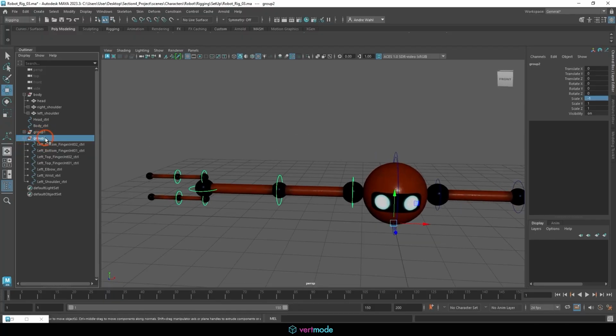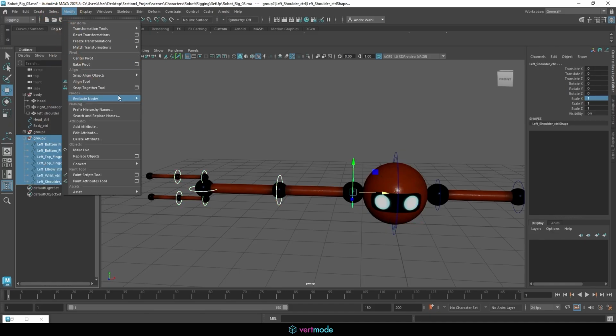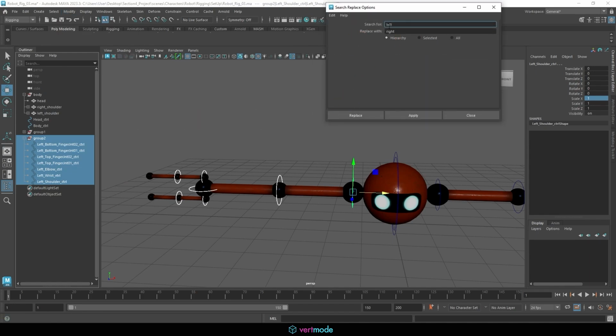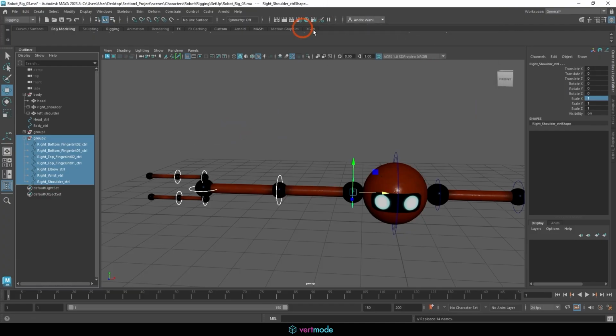From here, I can do a select hierarchy on the group. I can do a modify, search, and replace names. And we can search and replace left with right. And it's already set up for me, so I'll hit apply. Search for left. I better capitalize it. So we're going to search for left, and we're going to replace it with right, and hit apply. There we go. Capitalization matters.